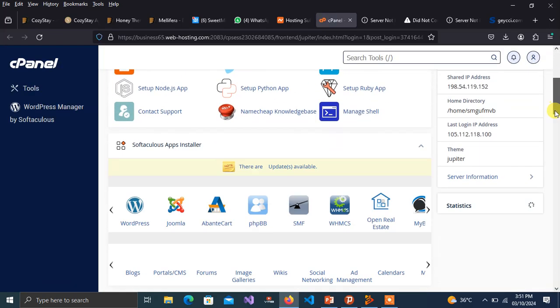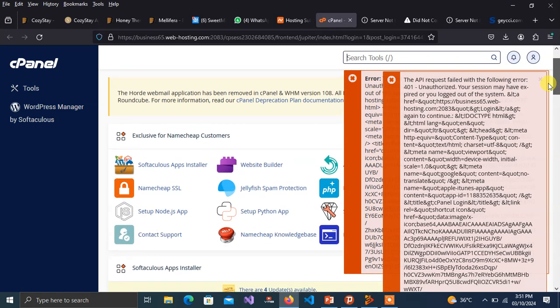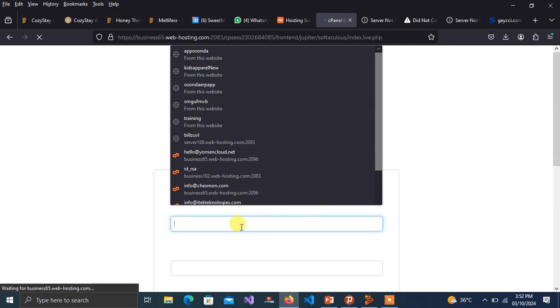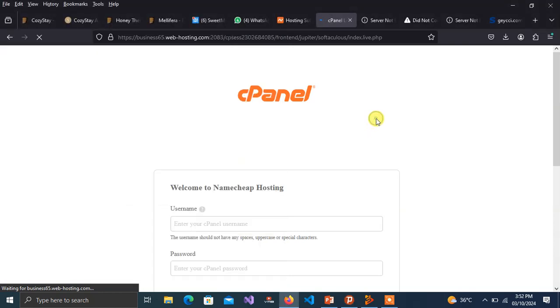Okay, you see what is showing. If it's showing like this, that means you need the VPN, so you can't do anything. If you try to do something now, it will log you out and tell you to log in again. Until you use the VPN, it will throw you out. So I'm going back, I will just connect to the VPN.